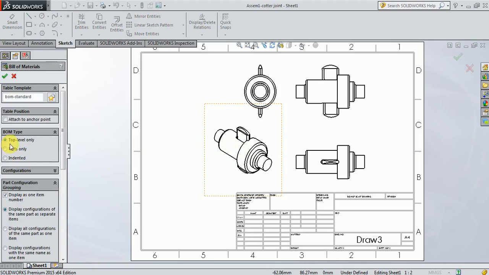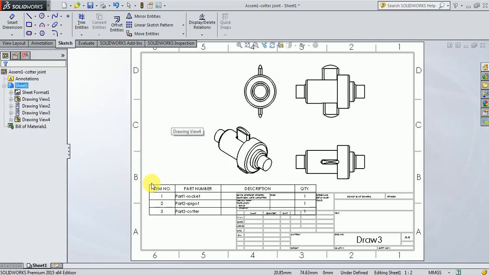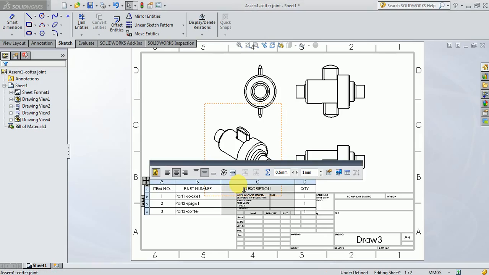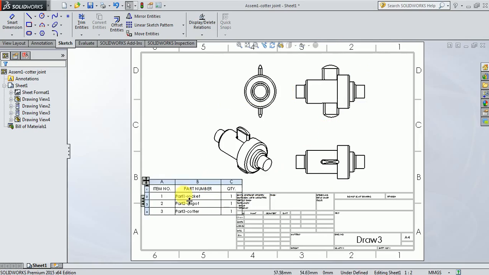Then it will ask about top level only, that is, how we have to list the parts. I will go for top level only, then click here and click OK. Now you can see the bill of materials appearing here. Since we have not added any description for our part files, the description column is empty. So I am going to right click on that description column and delete it.